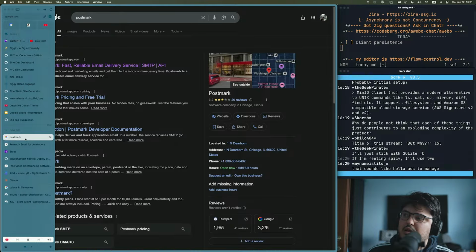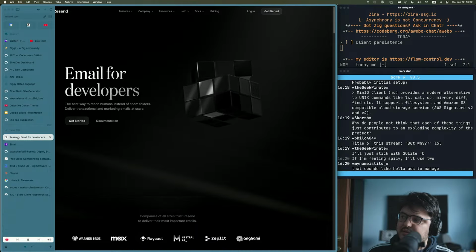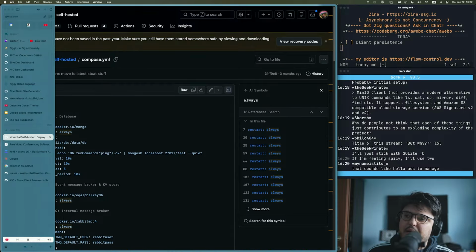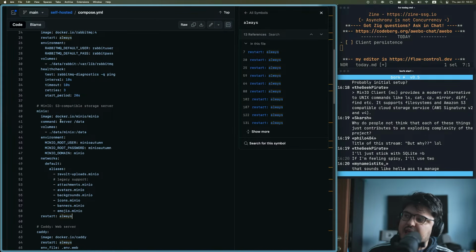So long story short, what is my point here? My point is that I've become allergic to deploying things that have more moving pieces than they should have.